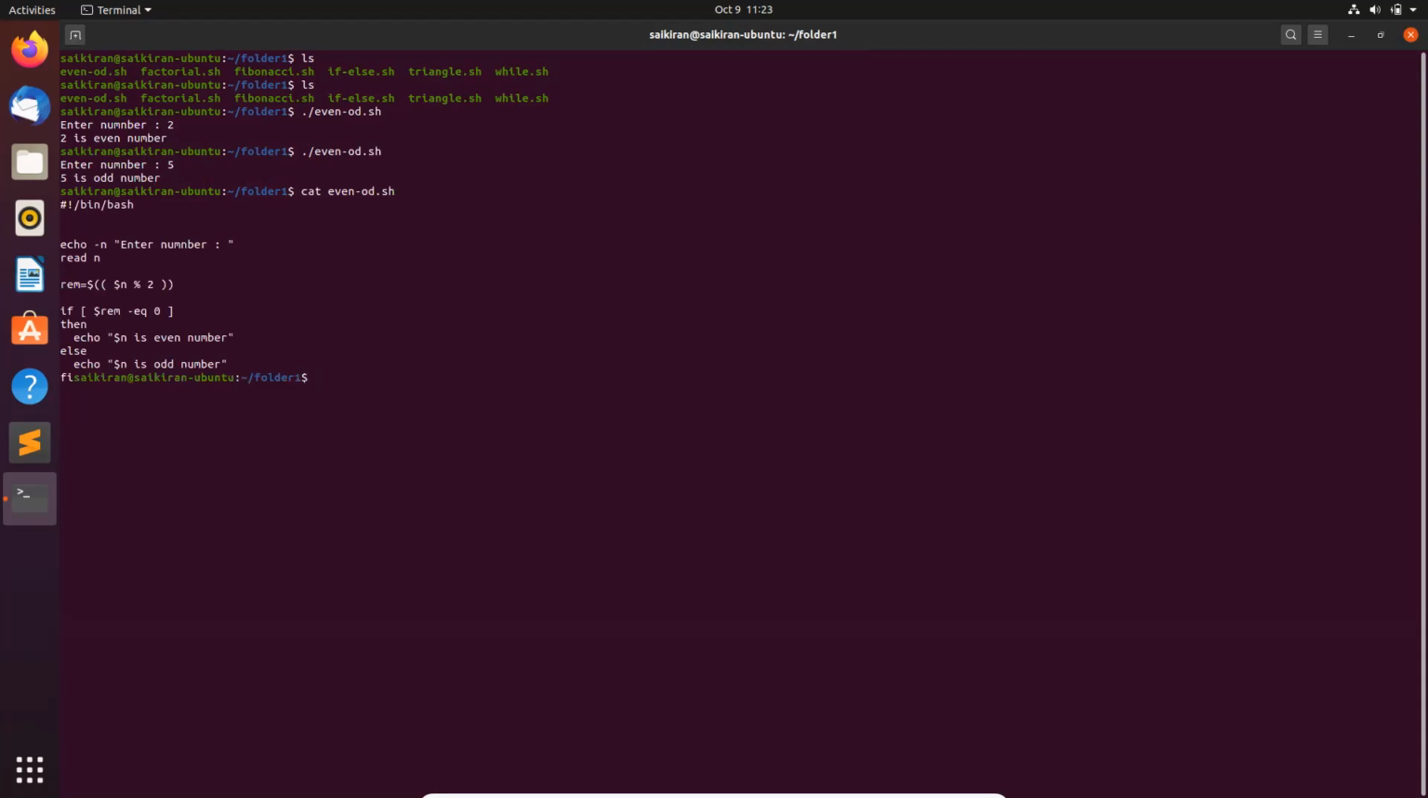So here is the code, sir. First, I am printing an echo statement: enter number. After read, it allows entering a number. So coming to the condition here, if I'm giving an input as 2, it takes the modulus by 2. So it takes the modulus of the number by 2.